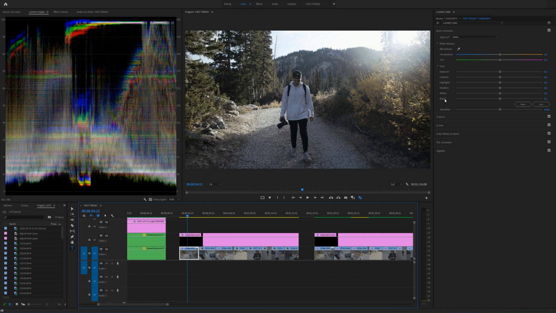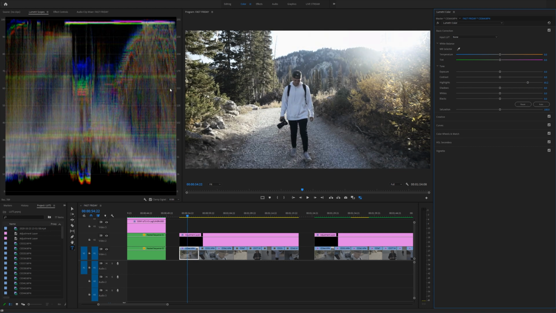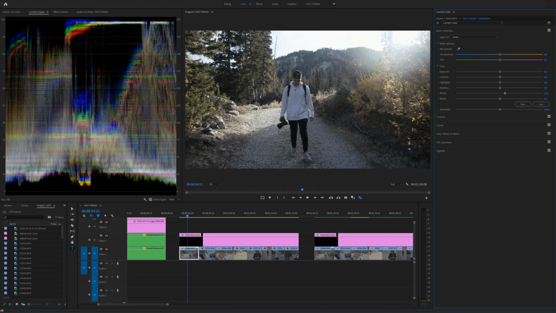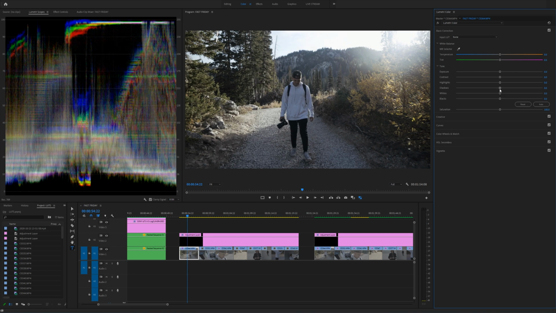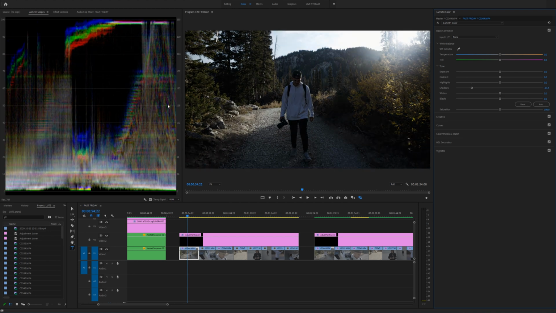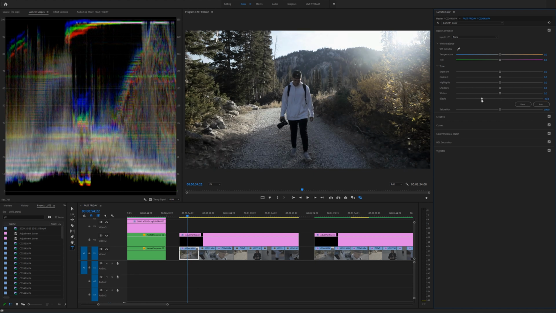What's the difference between whites, blacks, and highlights and shadows? Well, highlights will control a vast majority of all of your highlights, and the whites will actually control the brightest portions of your highlights. And the same goes for the shadows. The shadows, if you drag that all the way to the left, it'll control a higher range of your shadows, and the blacks will control just the darkest portions of your shadows.